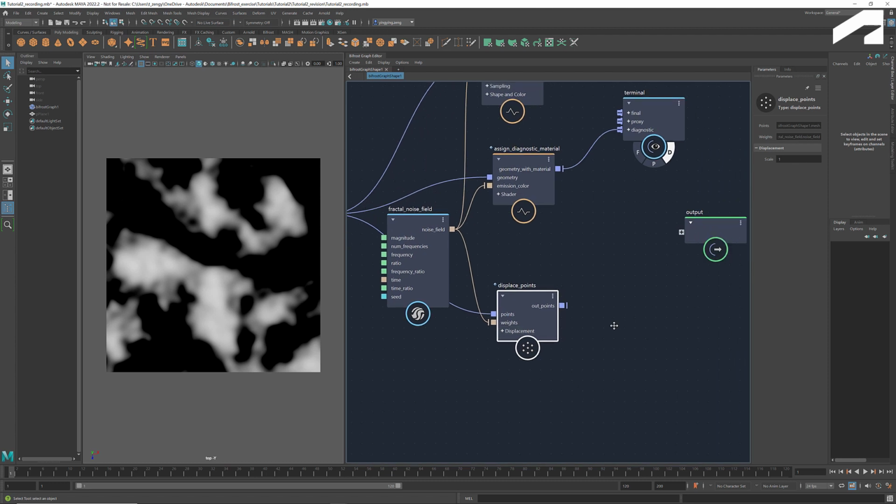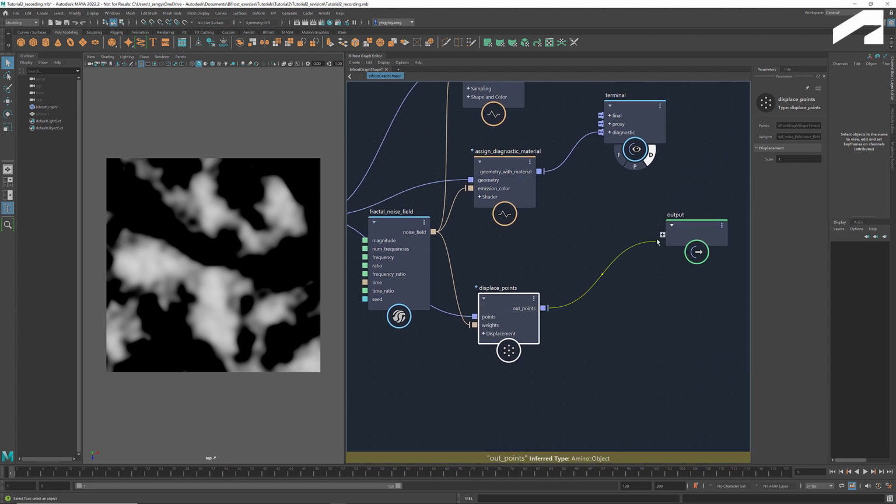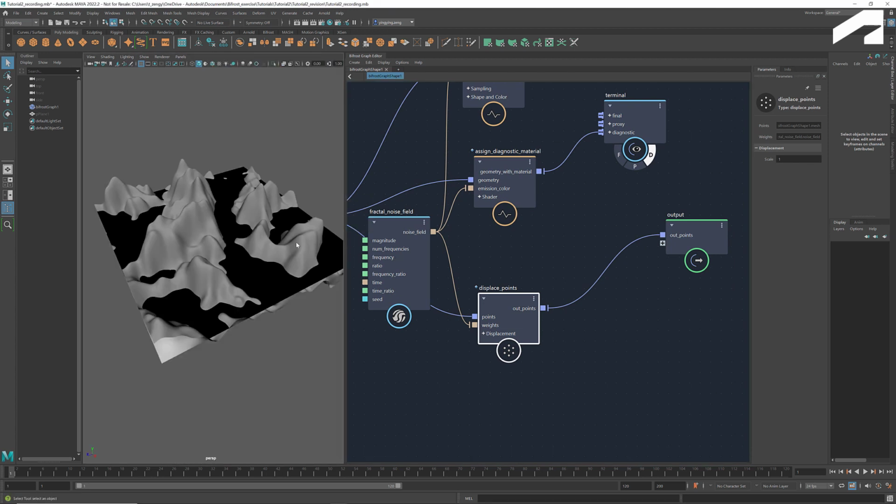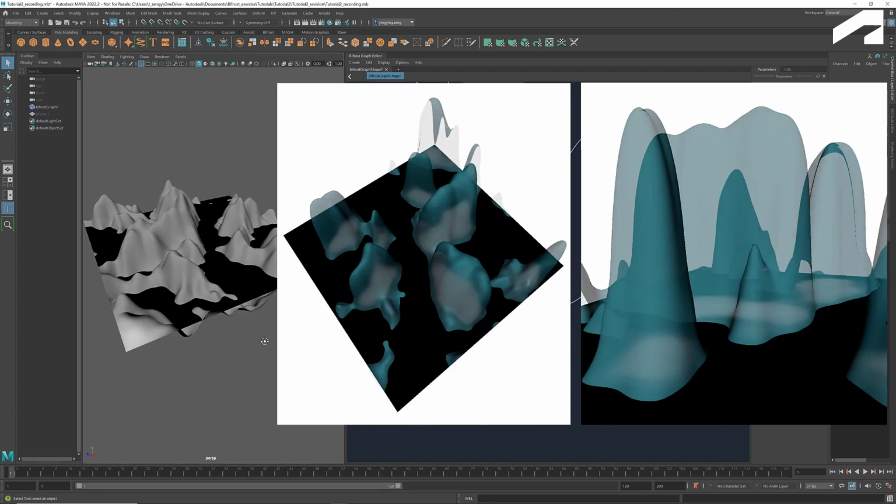If we connect the out points to output, we see the modified geometry. Let's switch back to the perspective view. Here are the superimposed images of the geometry and the noise pattern. We can see that a brighter color, which represents a higher value, results in a higher point position. And the black regions, which represent negative values, correspond to the valleys.